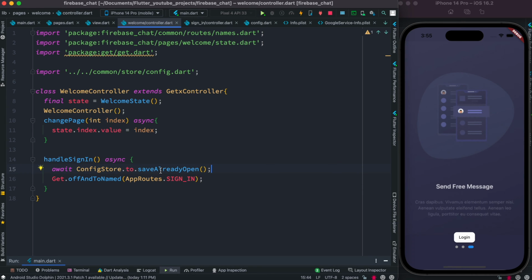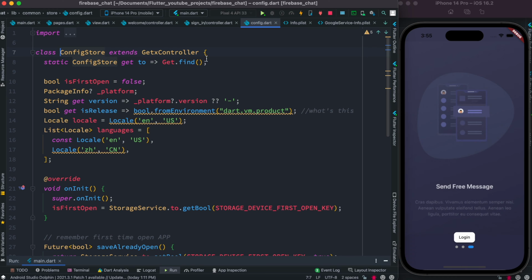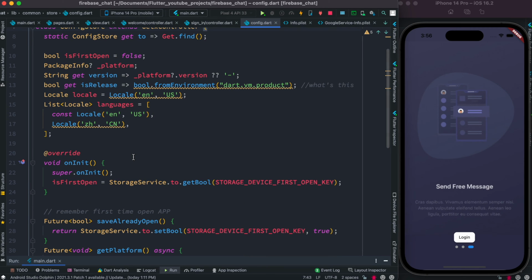So here I have this method. Now this method is coming from this config store file. This is my config store file. This is a controller I'm using here, GetX. You can use any kind of mechanism, it doesn't matter. Since this is a controller, it has a method called onInit. This is pretty much the first method that gets called as the controller gets initialized.